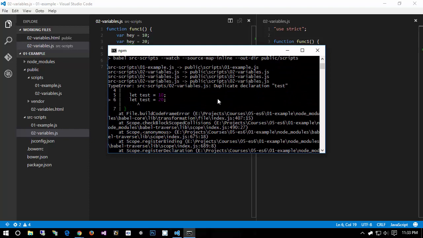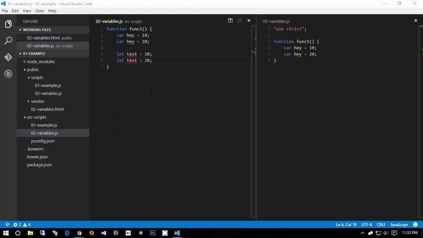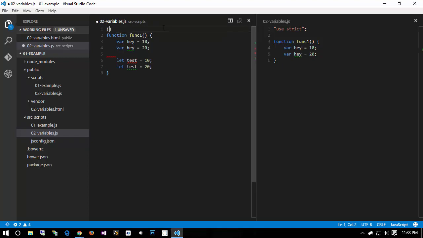So we got this error right here in Babel saying duplicate declaration test. So the first thing let lets us do is not allow us to redeclare a variable. I did forget that I was going to do this for all of our examples, so I will go ahead and do that real fast. Okay, so that's the first thing about let.